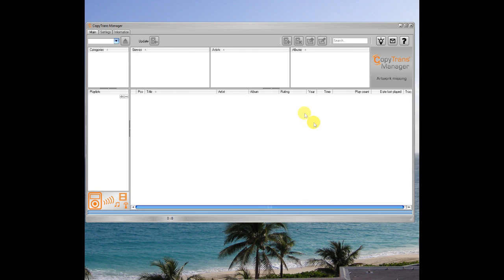And it's that easy. You don't even have to wait for the ejection process like you do in iTunes. You know, iTunes likes to close out and sync and back up and all that good stuff. But with CopyTrans Manager, you don't have to sit there and wait. So that's the good part about that.